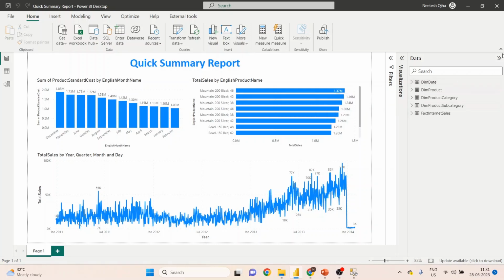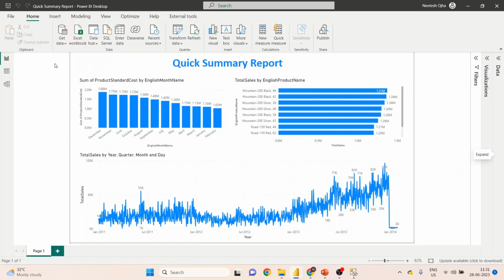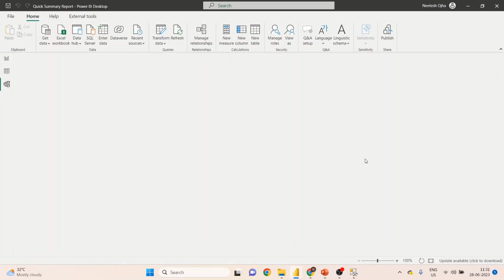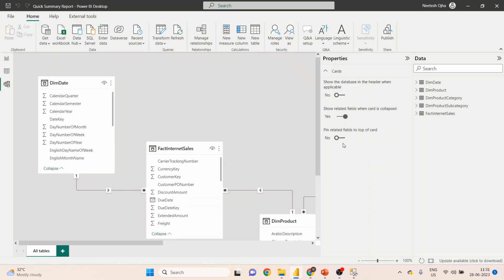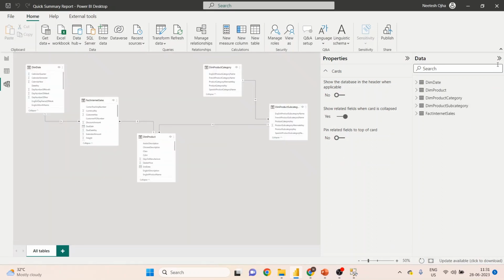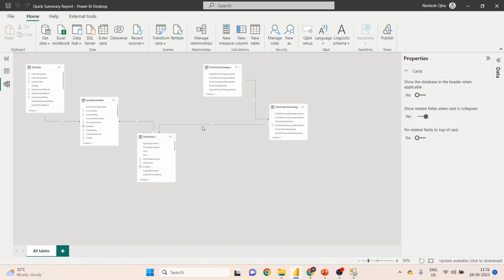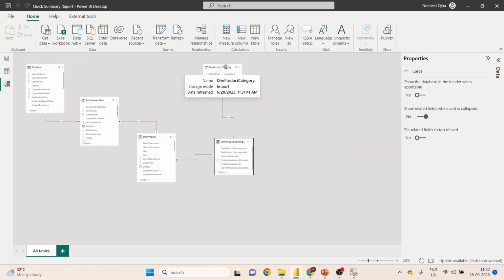Now the next step, let's go to the data model, because we wanted to validate whether everything is connected at the data model side or not. So I can see here everything looks perfect. So product subcategory we have here. The product table is connected to the product subcategory, and this is connected to the product category.